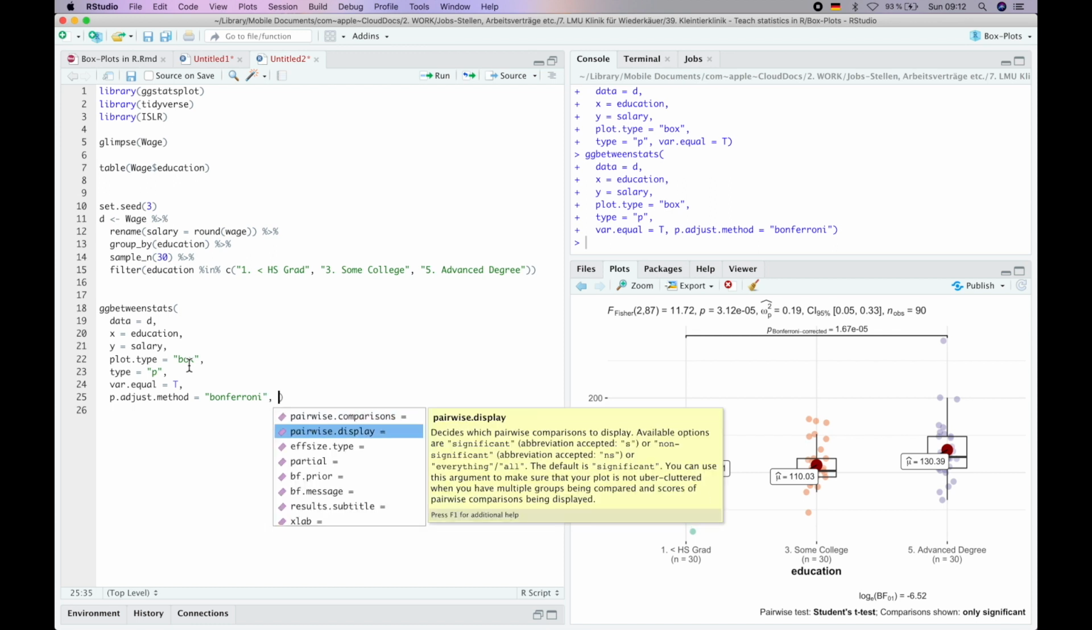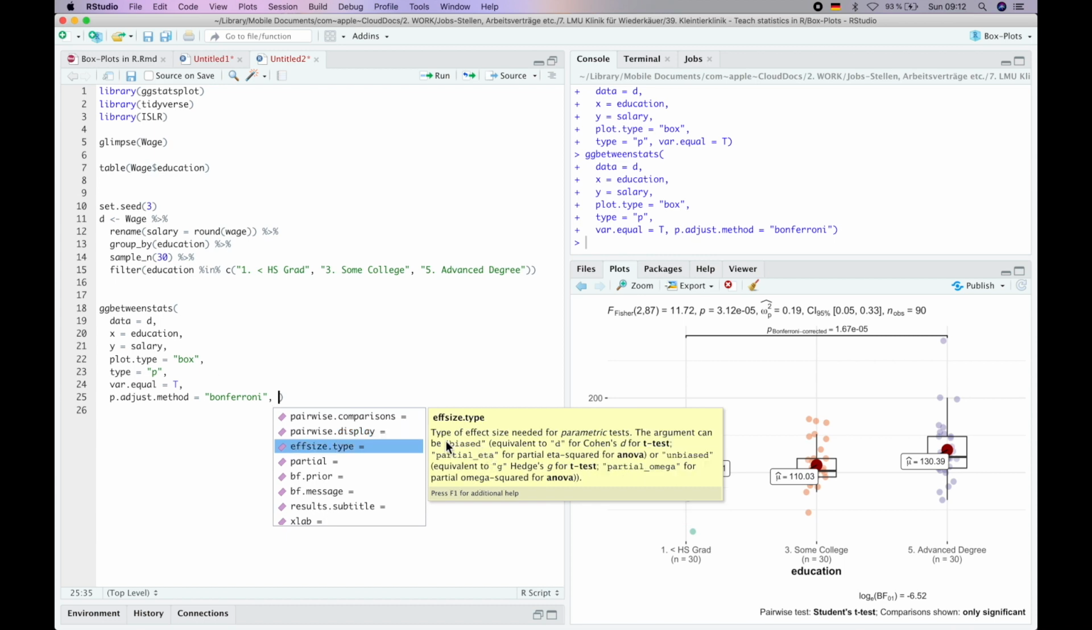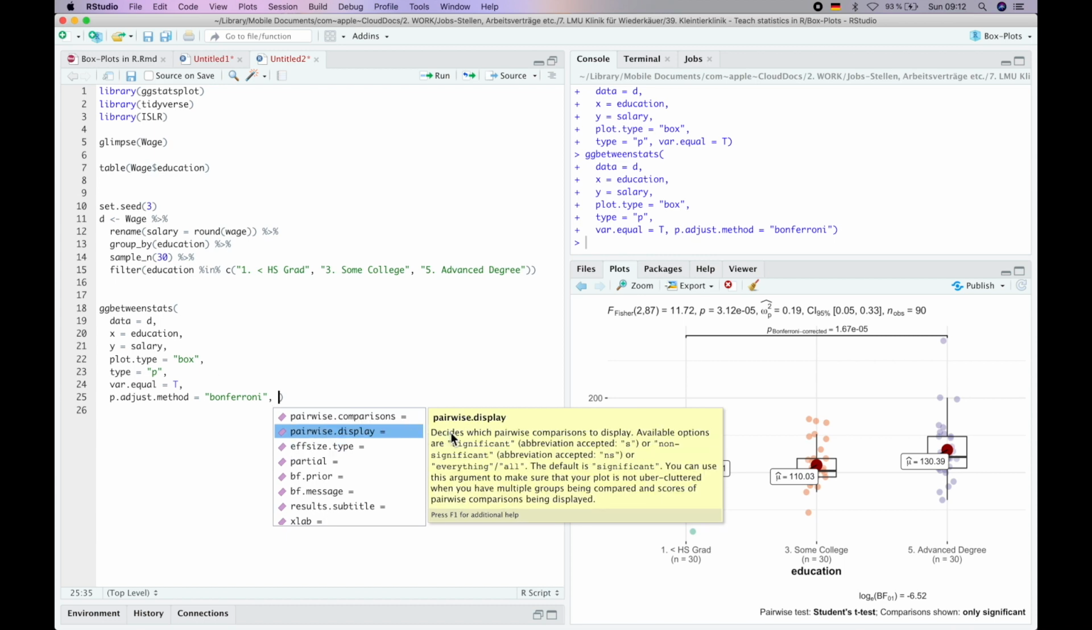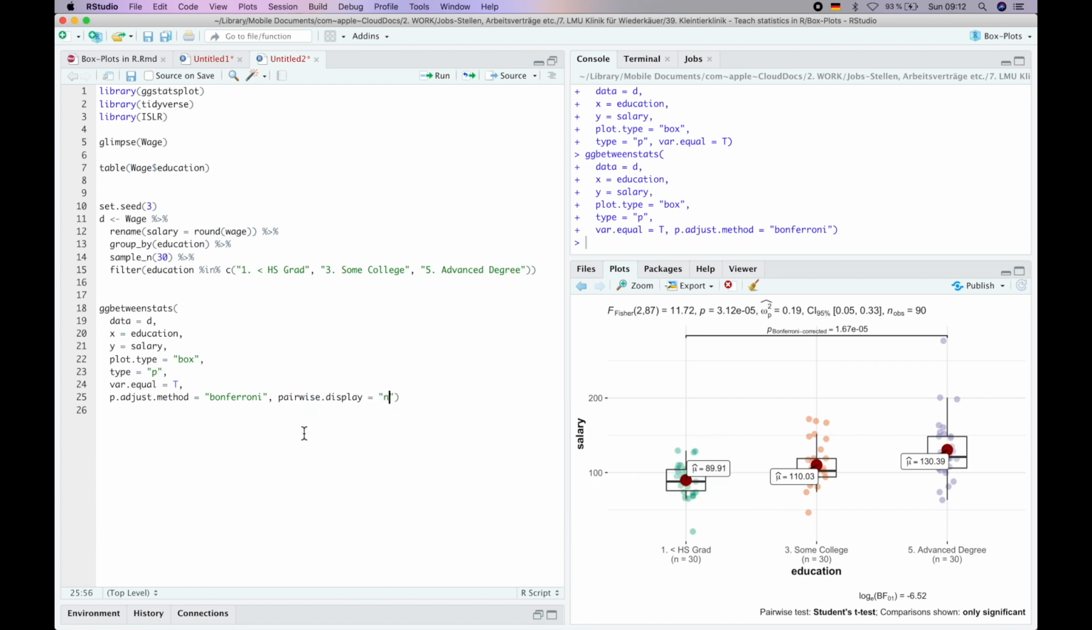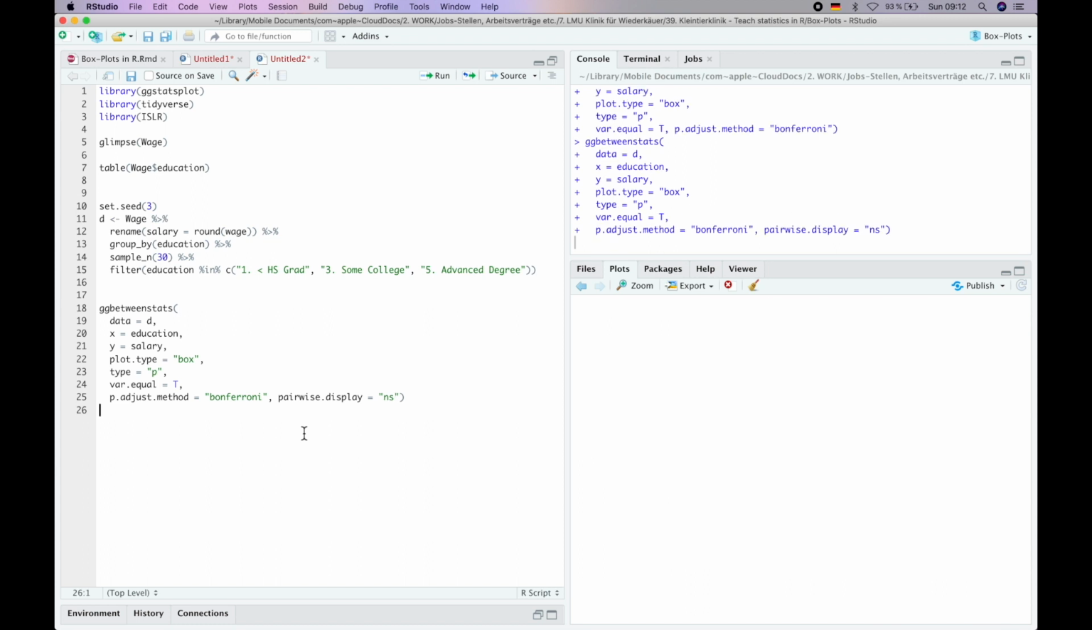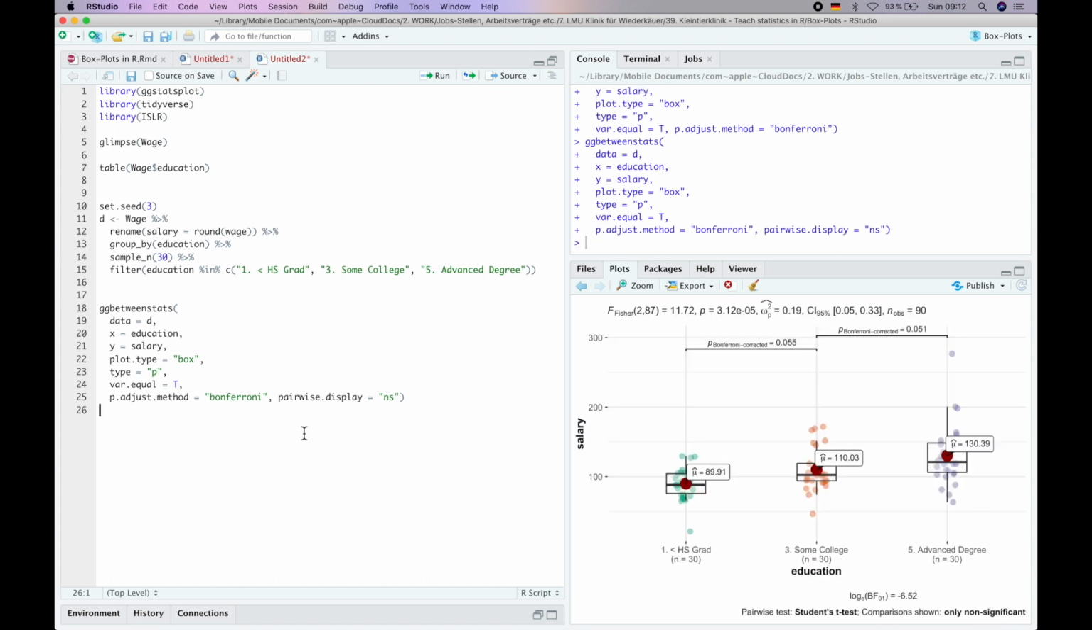Another argument which is really useful is the pairwise display. It allows you to show the significant results, or only non-significant results, or even all results. But by default, only significant results are shown. However, using this argument, we can change it. So if we write pairwise display non-significant, we will get this result, which shows two non-significant p-values for pairwise comparisons.